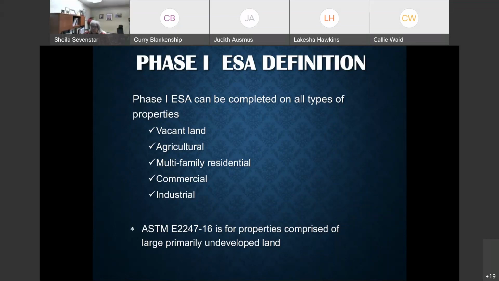I think at one time, it may be on the next slide. No, I think I'll talk about it later on, but it had to be a certain, like 120 acres, but I think that they removed that standard, but it's a large area that's undeveloped land that you can use that standard. And I think that comes up a little bit more in my presentation.